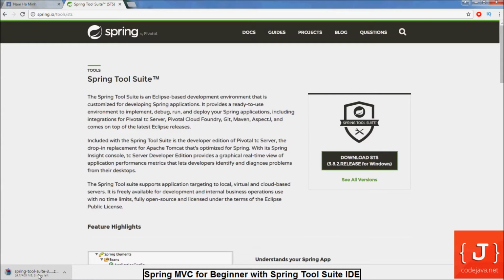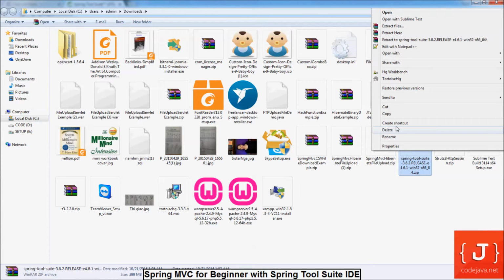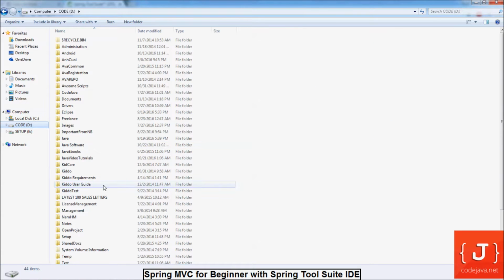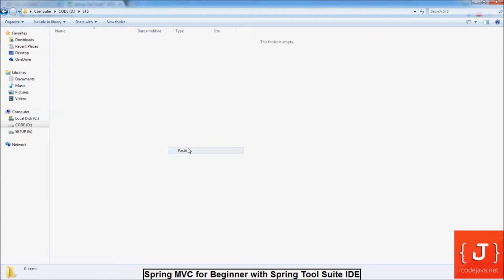Okay, so we wait until the download finishes. Okay, the download completed. Click here to see the downloaded file. We have a zip file. Okay, so move this file to another location. For example, maybe a new folder here, STS. Yes, here. Okay.